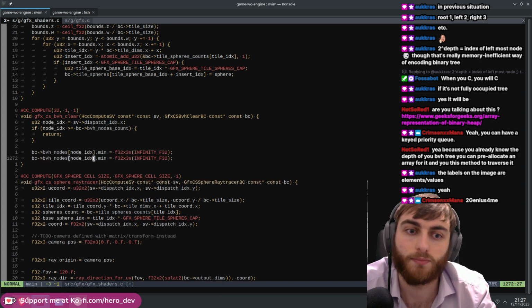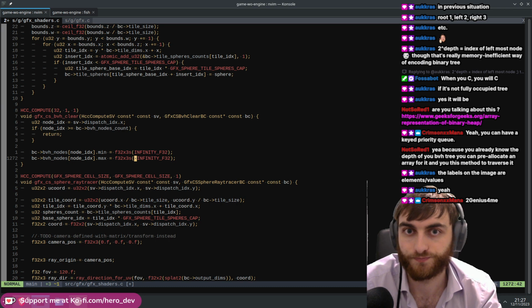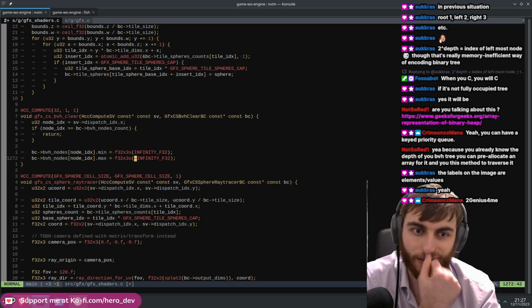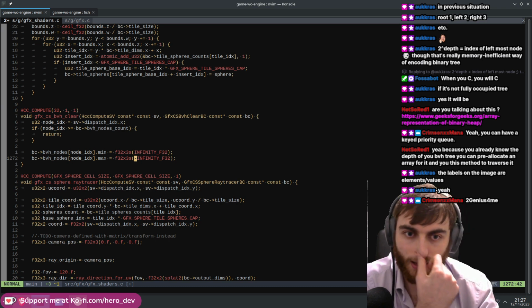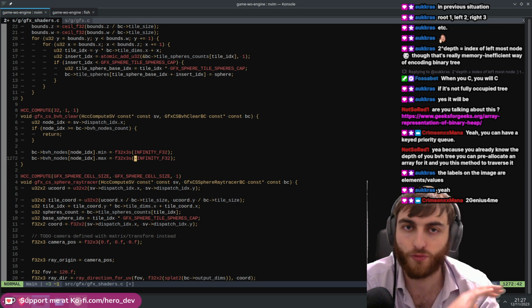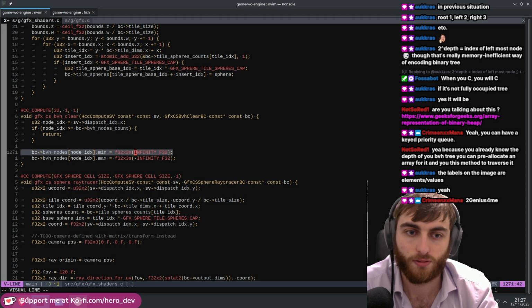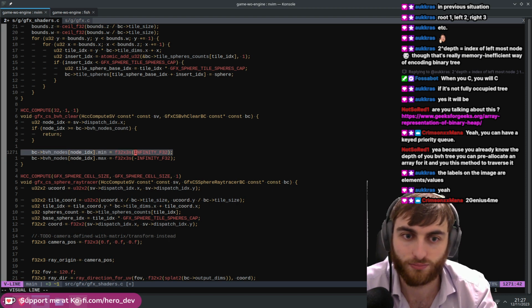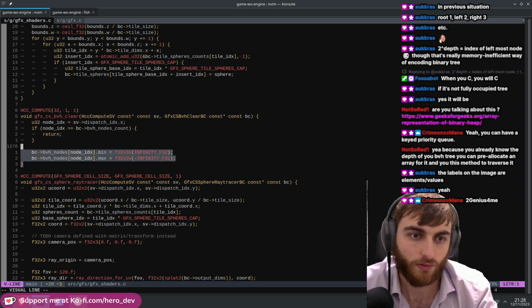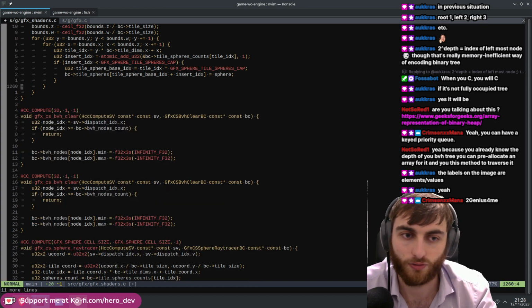And then the max is going to be negative infinity. So this means when we min and max against this thing, it will overwrite the infinity value for any value, basically. If we min anything against that, it will overwrite the infinity always. So that's the clear, basically done. We just got to fire it off.